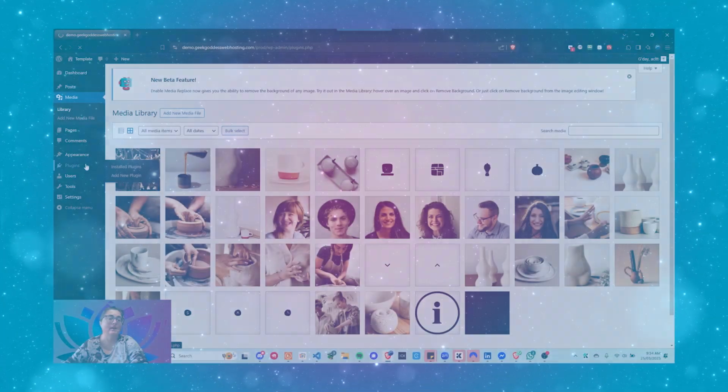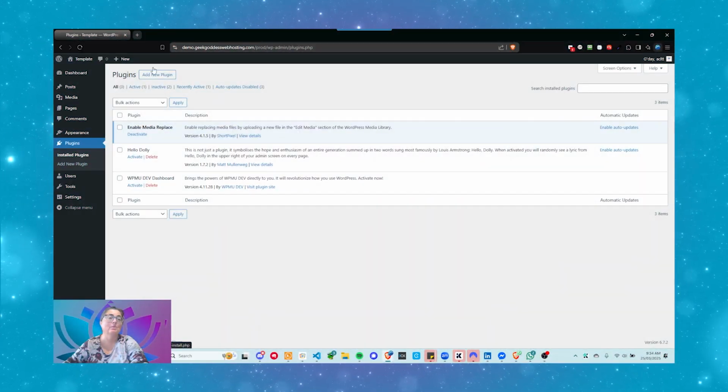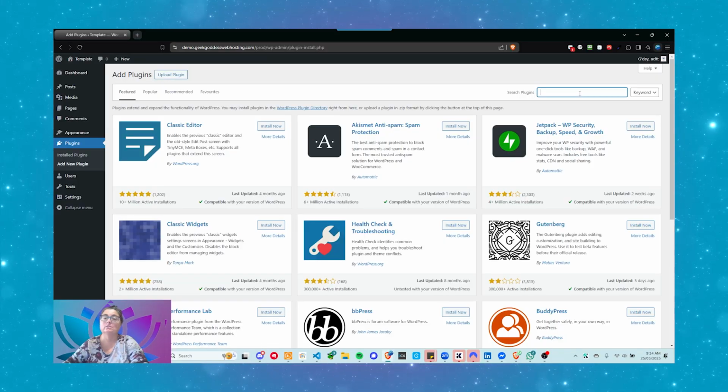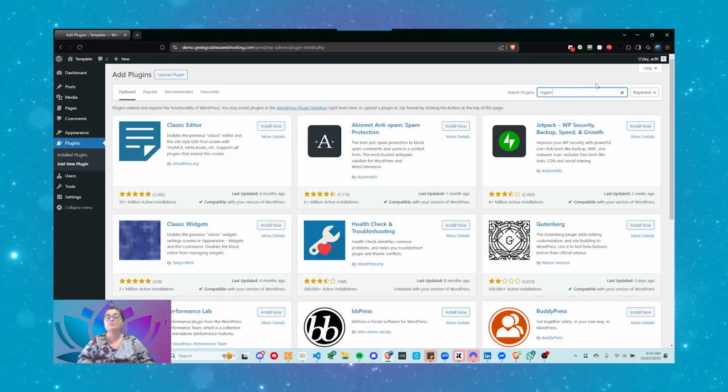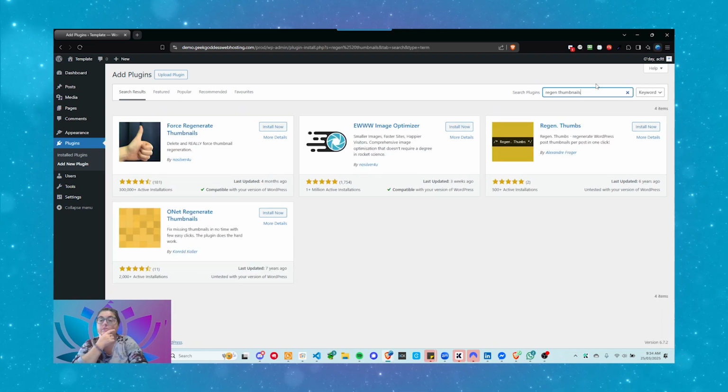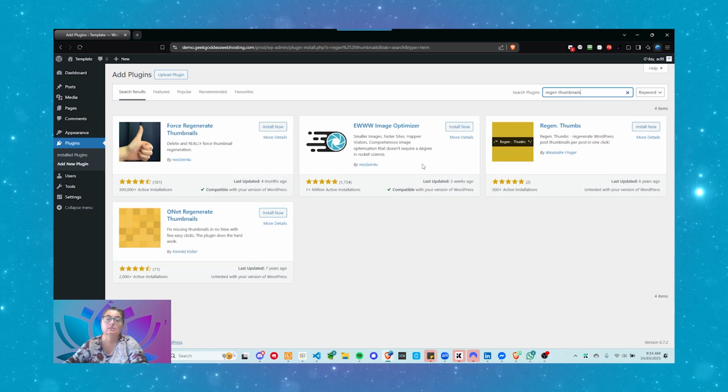So I'm actually going to move on with this video and show you how we can fix up our thumbnails at the same time. So back to here, we're going to go to our plugins menu, and what we're going to do is look for, I think it's called Regenerate Thumbnails. Now you'll see we've got a few options here.